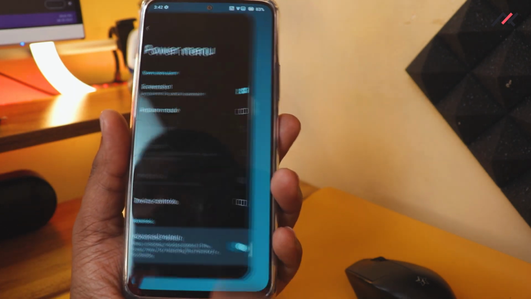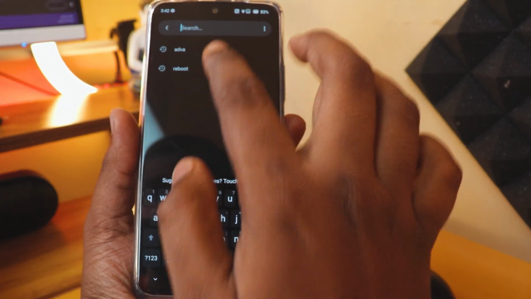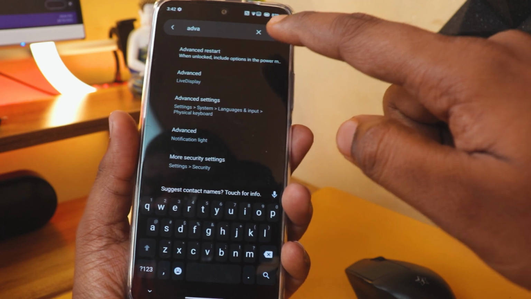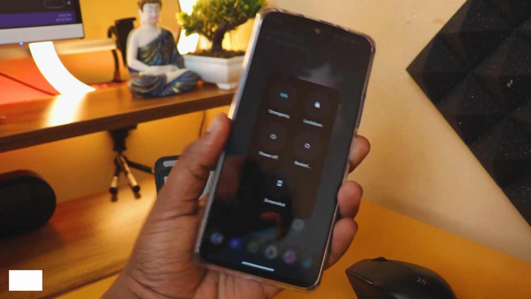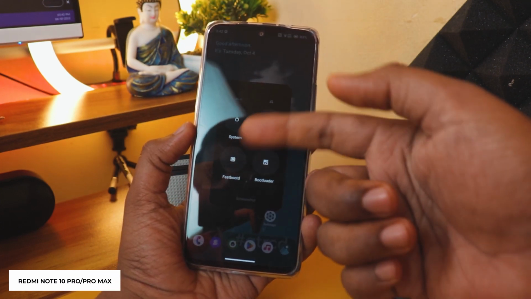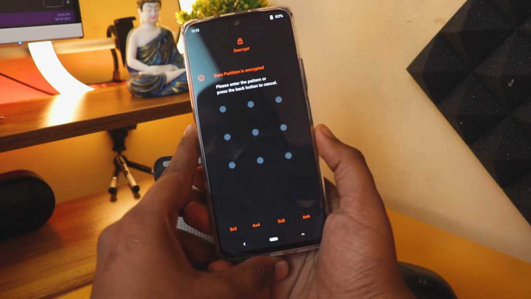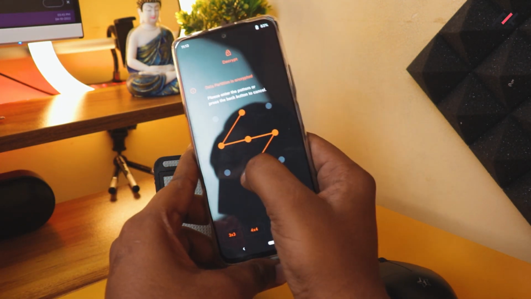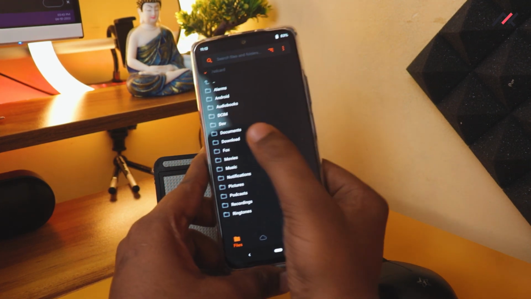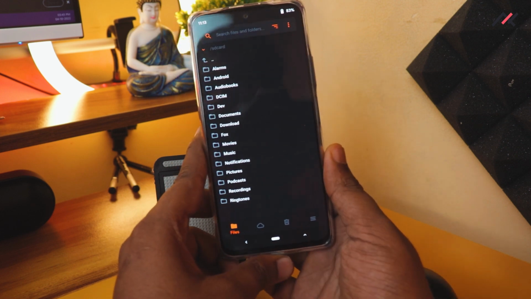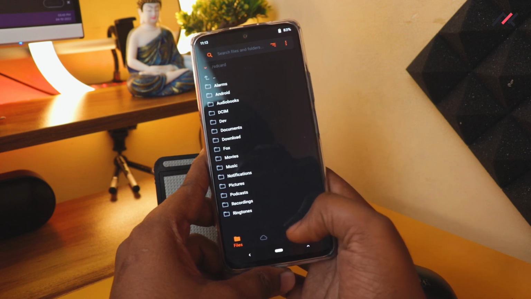I have also enabled the advanced reboot. If I type advanced, it will take advanced restart. Once I click it, I have enabled it. So now I can directly reboot from here to the recovery. Here it is asking for the pin code that I have set. I'm just clicking it, and it is decrypted successfully, and here I have all the details. So Android 13 decryption also works well with this particular Orange Fox recovery.